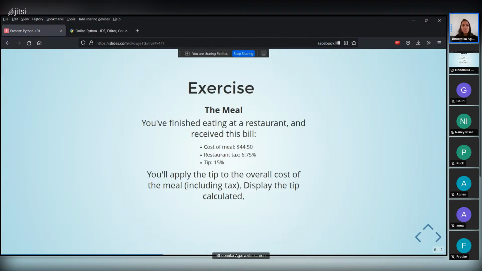And the tip should apply on the cost plus the tax. So you can write a quick program to calculate the tip and apply it to the overall total. So yeah, I'll give you maybe 5 minutes to try this out. Open up the online compiler, write a quick program.